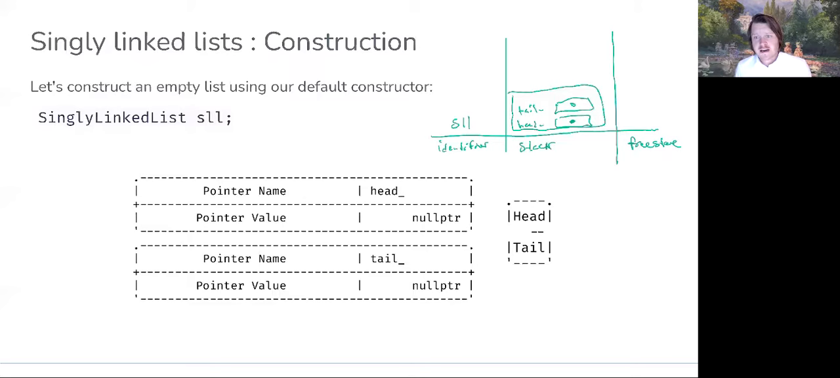Okay, so here's what that looks like up here in green. We have the identifier SLL. It is a named object, meaning its fields are going to be placed onto the stack. Notice here that these values, the data members, have been initialized with null pointers, so they do not point to anything. As we begin building up the sequence of nodes that SLL will own, we'll see that these will begin to point to objects residing on the free store.